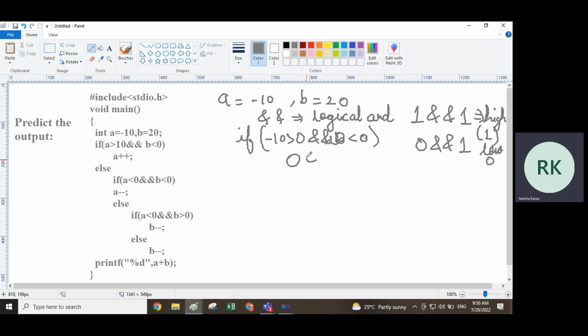0 means false. And what will be the next operand now? Is 20 less than 0? No, that is also false. So 0, 0 ampersand 0, logical AND, is 0. For the logical AND operator, if any one of the operands is a 0, directly the output will be 0. Now, this entire condition in the if has returned 0, that is false. So now we'll go to the else part.